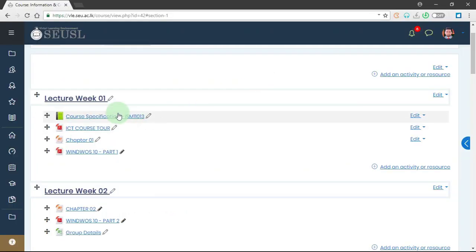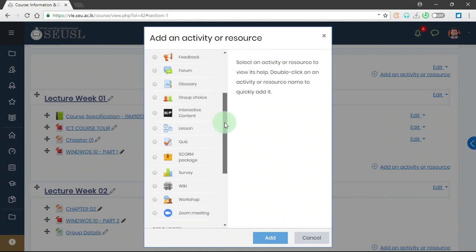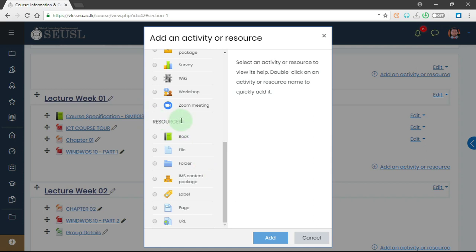Now you know how to add a book and other file resources. I'm going to add another type of resource. To add another type of resource, let's click on add an activity or resource. We'll use this scroll bar to go down to find the resources.